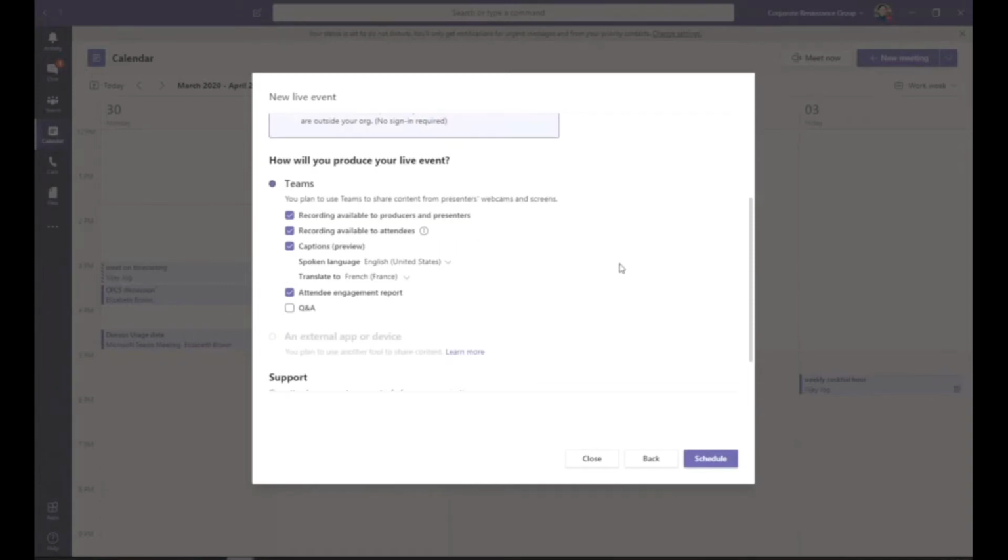The attendee engagement report, if you have that checked, means afterwards you can download it, and it shows you when people came in and when they left and how engaged they were, as per the name. And then there's a Q&A, which by default isn't checked, but if you do check that, when attendees come in, there's a Q&A panel so they can type in questions and you can answer them.